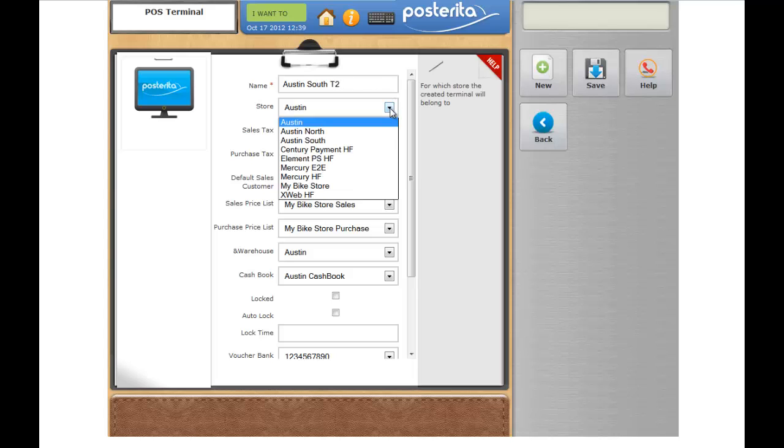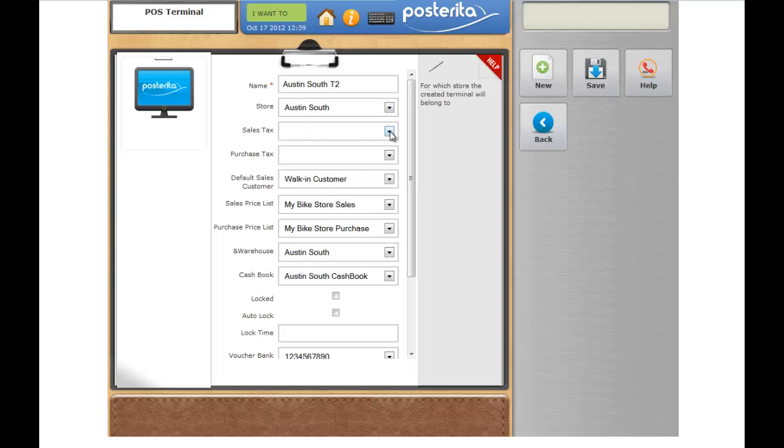And then I'm going to designate the store that it's tied to. So in this case, it's Austin South. Now, for sales tax, you want to leave this blank if you don't want to override the tax that you've already set in the system. And the same thing for purchase tax. Now default sales customer is just going to be the default customer that would walk into that location.